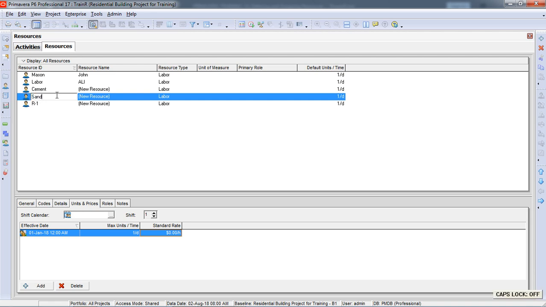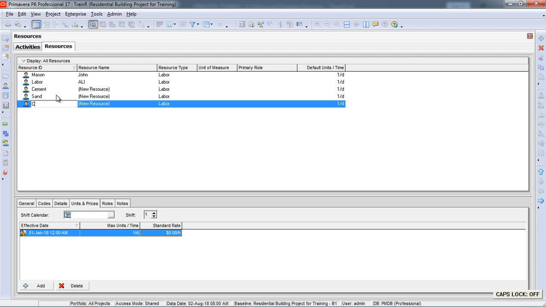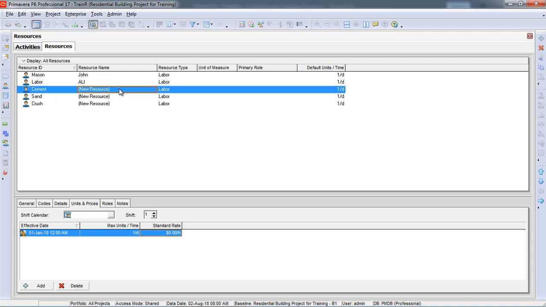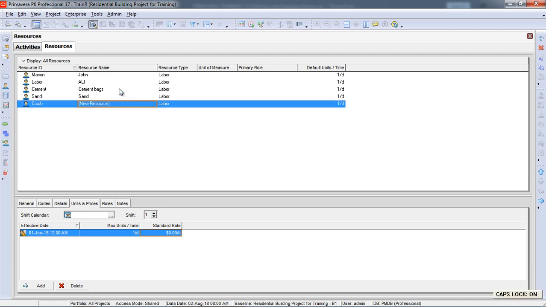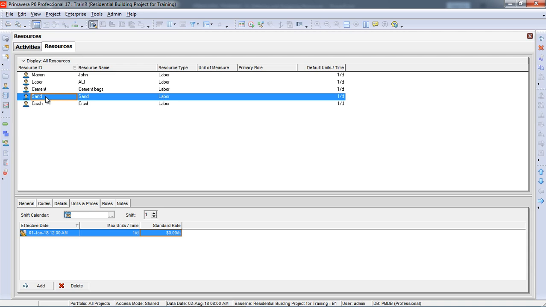Sand, crush, cement, bags, sand, crush. So now cement, sand and crush are the material resources.